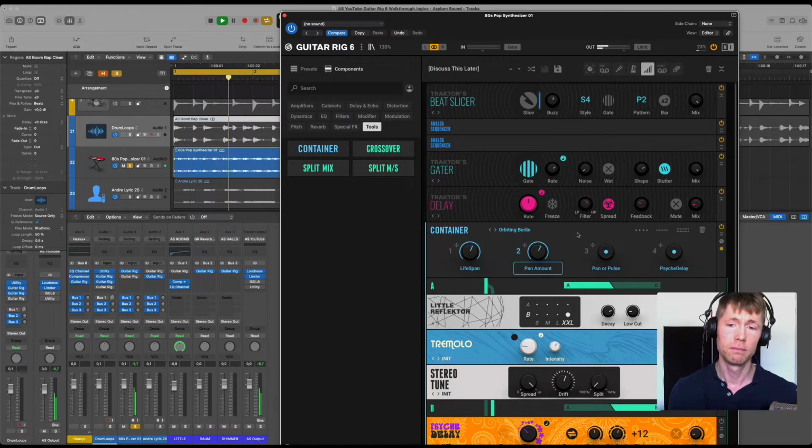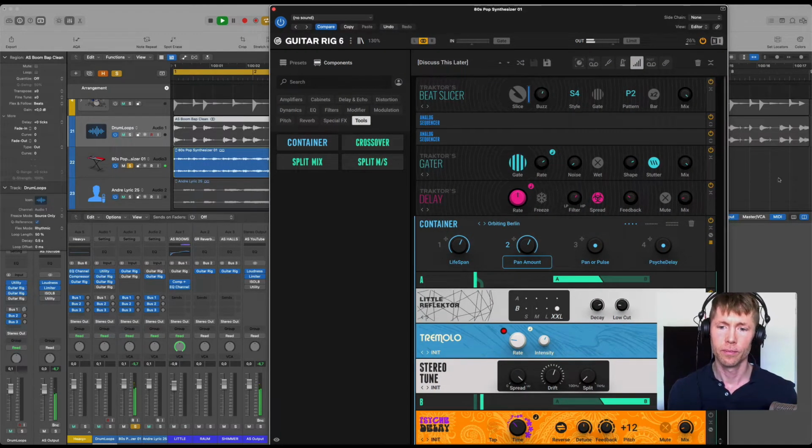This could be cool. You're in the middle of a breakdown and you're introducing some kind of synth patch. Set this up to an auxiliary and fade this out with a dry signal.